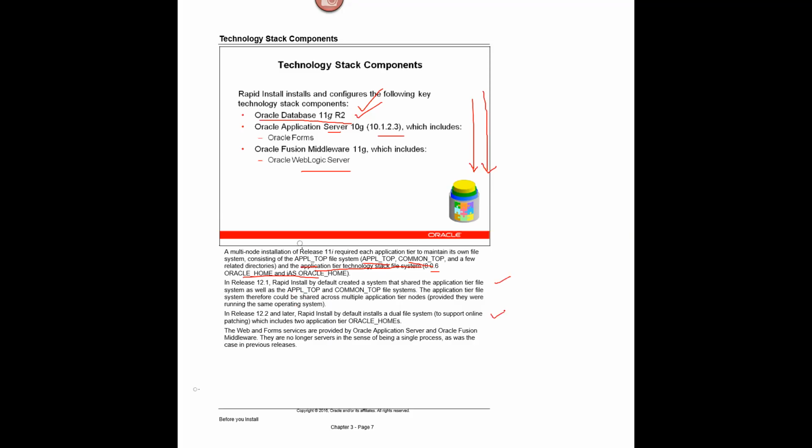In 12.2, we have something called a dual file system. So we have a run file system and a patch file system. That is one difference from earlier: in 12.1, we didn't have a dual file system. We had only one, and that's the reason we had a lot of downtime. But when we came to 12.2, we have two file systems: run file system and patch file system.